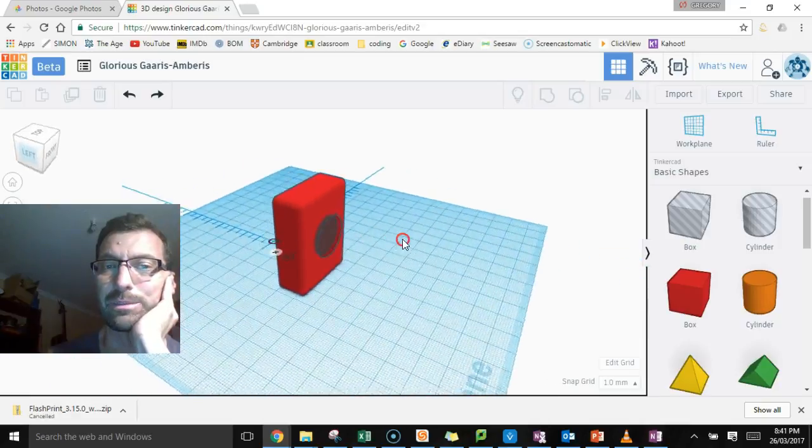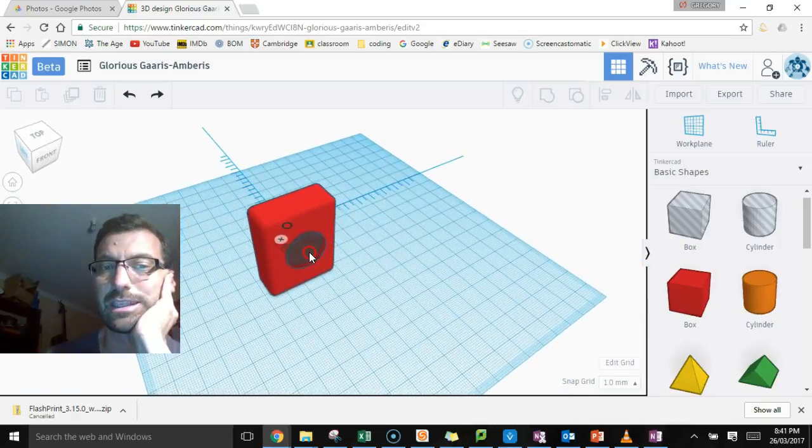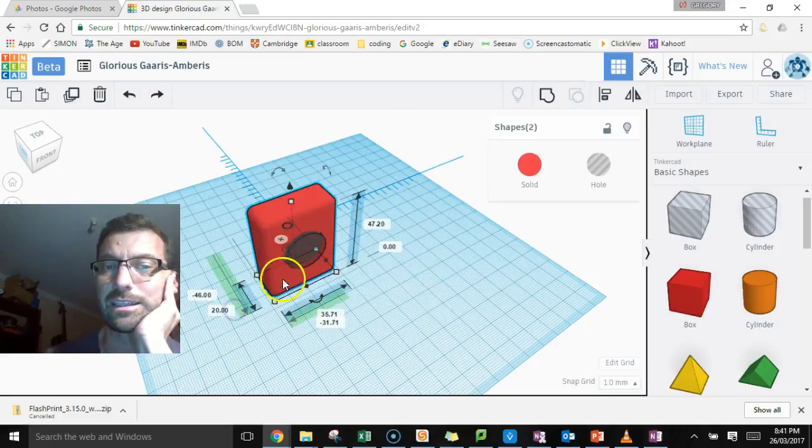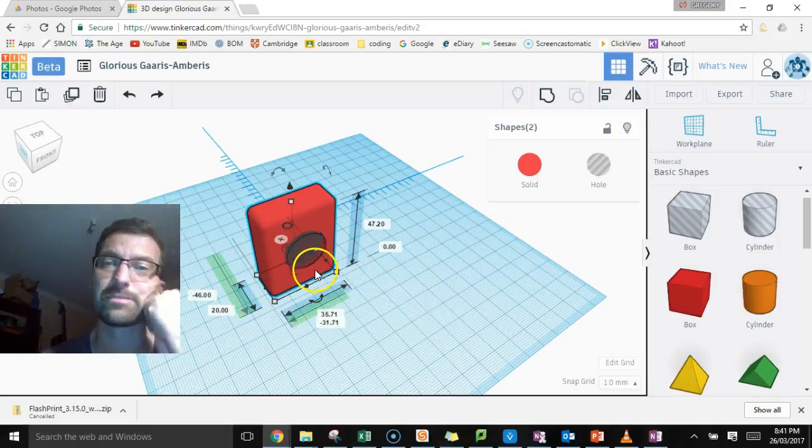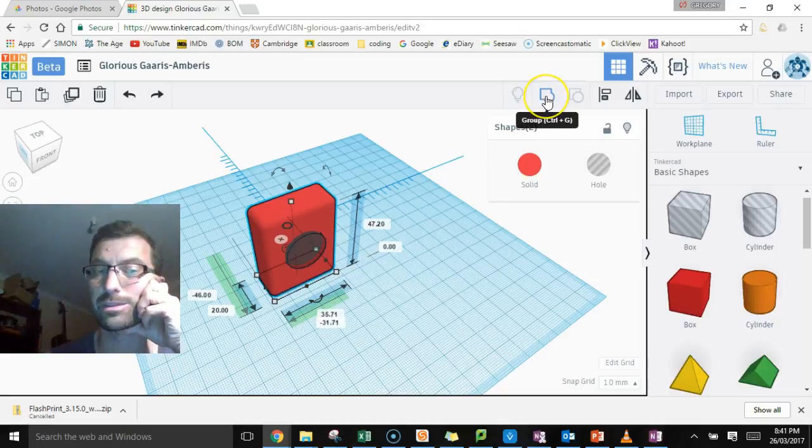One happens to be a hole, one happens to be a solid. Now to get that to be an actual hole, what you have to do is use this grouping tool. So you drag a window, a marquee they call it, over both these objects, and you group them together. It works a bit like, if you remember, the Pathfinder tool in Illustrator. It's like a subtraction.